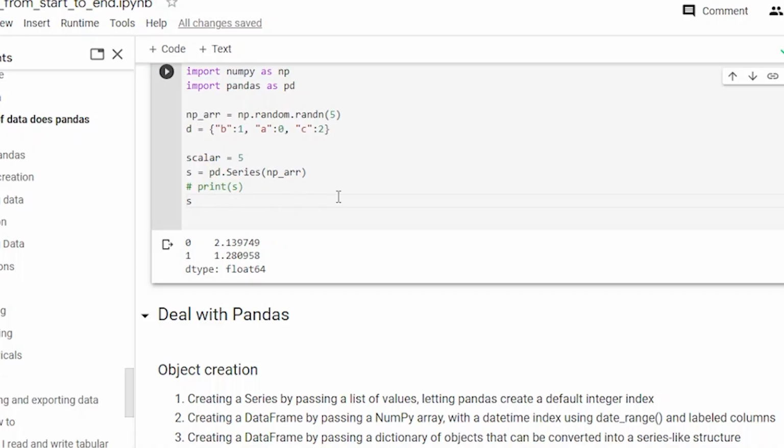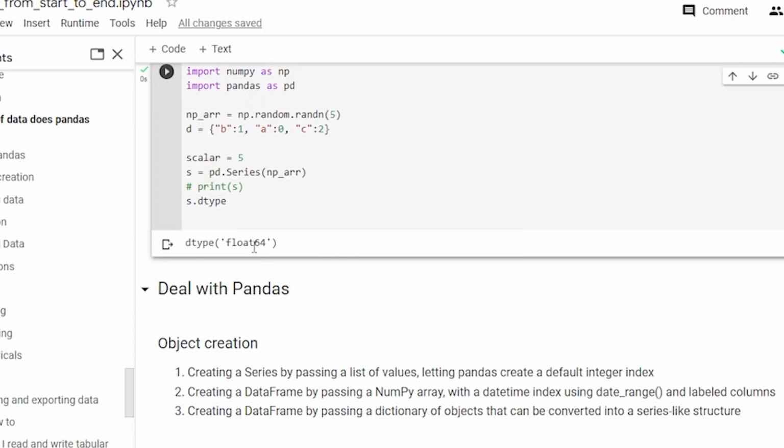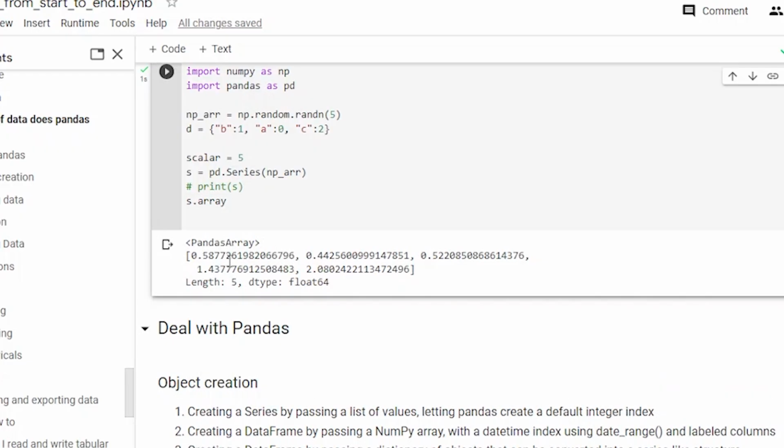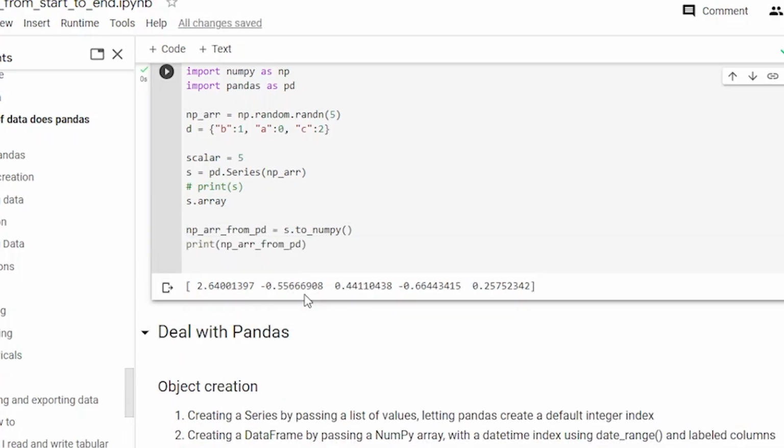Maybe I can check also the D type of this Pandas series. It gets me back a float 64 D type. Also, you could maybe check the s.array. It's going to return back a Pandas array. So it's exactly the same value, put in a format of array. You could also convert that into NumPy. Instead now of being a Pandas structure, it's in the format of a NumPy structure.